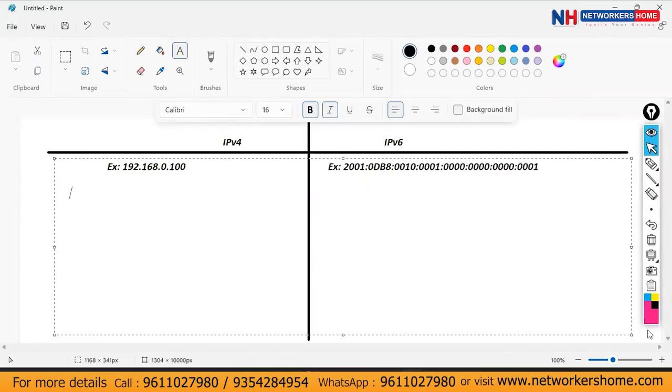Okay, just looking at these addresses, what are the differences you can find? They are separated by dot and they are separated by colon. Let's go with the bits first. It is 32-bit, and this one is 128-bit. Next, 4 octets, having 4 octets, and 8 hexstates. Then separated by dot, and this one is separated by colon. Then what else? 1 octet equals 8 bits in IPv4.